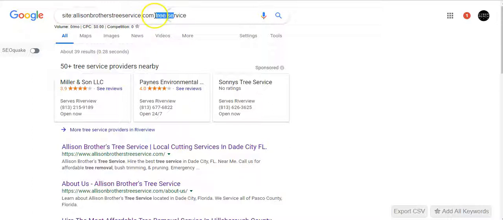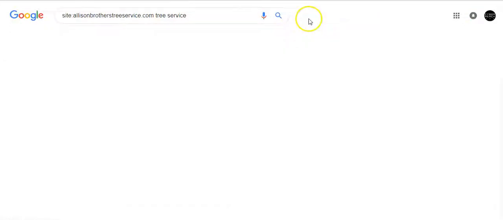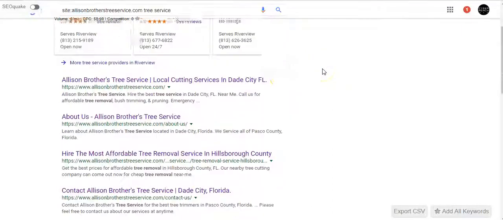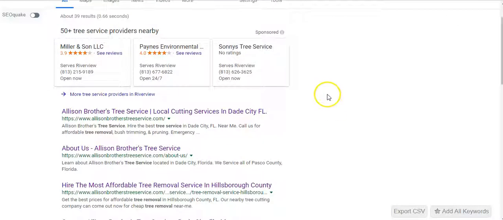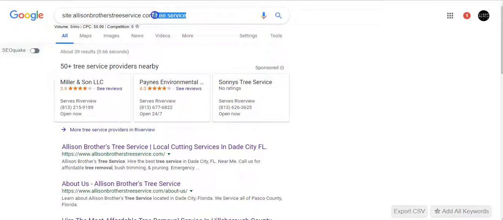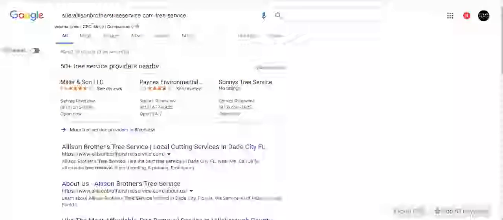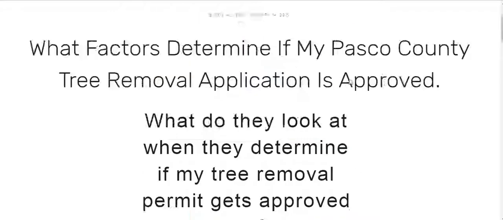Right after that, you're going to have a little space there. I'm going to do that over again. So as I said, you can have the site operator with your URL. You're going to have a little space and then tree service, or whatever your business is about. And I'm going to click on that. As you see, my home page shows up first. This is telling me that Google thinks my home page is the most relevant page to show for the search term tree service.